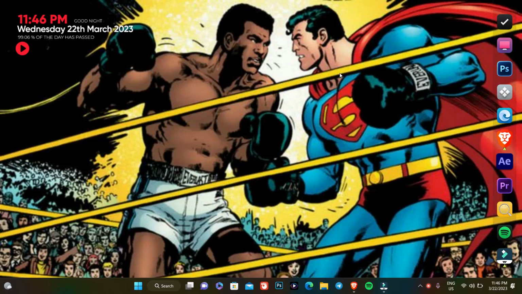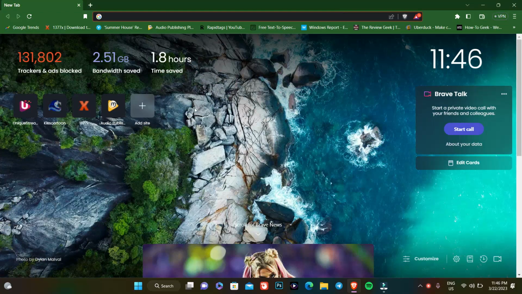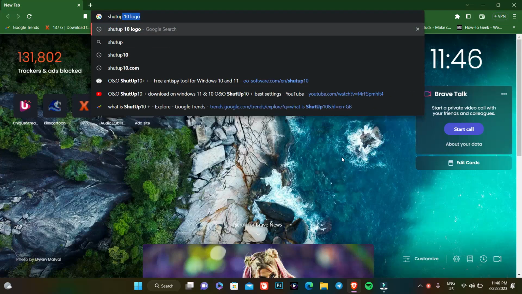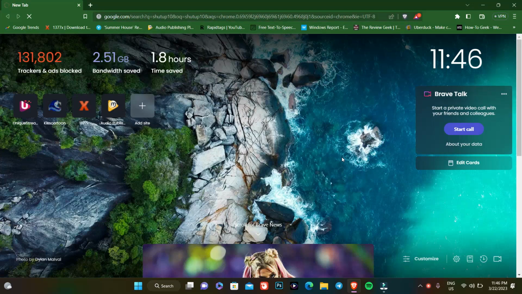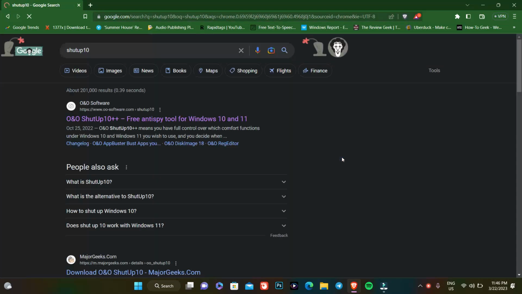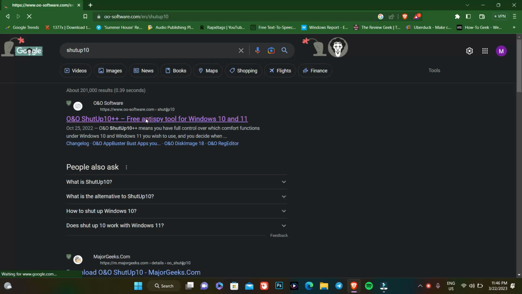Today I'm going to show you how to download ShutUp10 Plus, and besides downloading it, I'm going to show you the recommended settings that you could use on ShutUp10. So the first thing that we are going to do is open the web browser and search for ShutUp10. So here is ShutUp10. This is the official website that you're going to download the ShutUp10 app from.